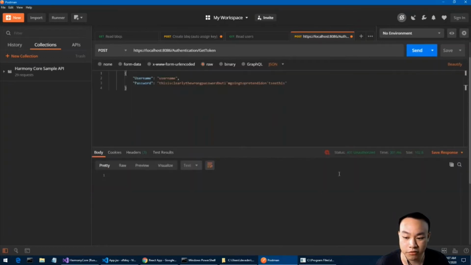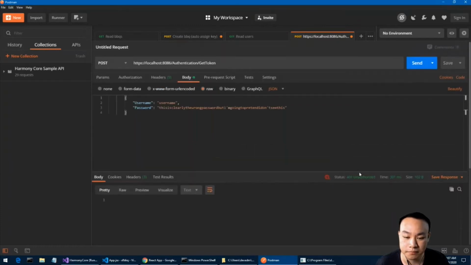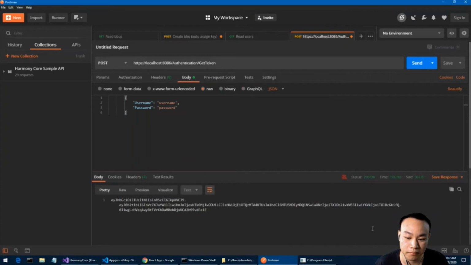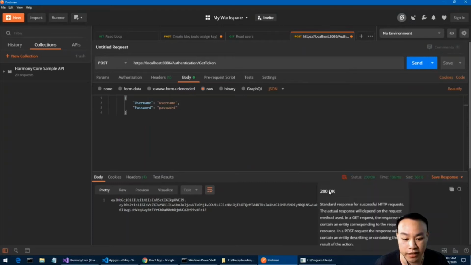Oh, I still get 401. I wonder why. Let's change this password. See if that works. And because this username and password string are both correct, I get a 200 OK now.